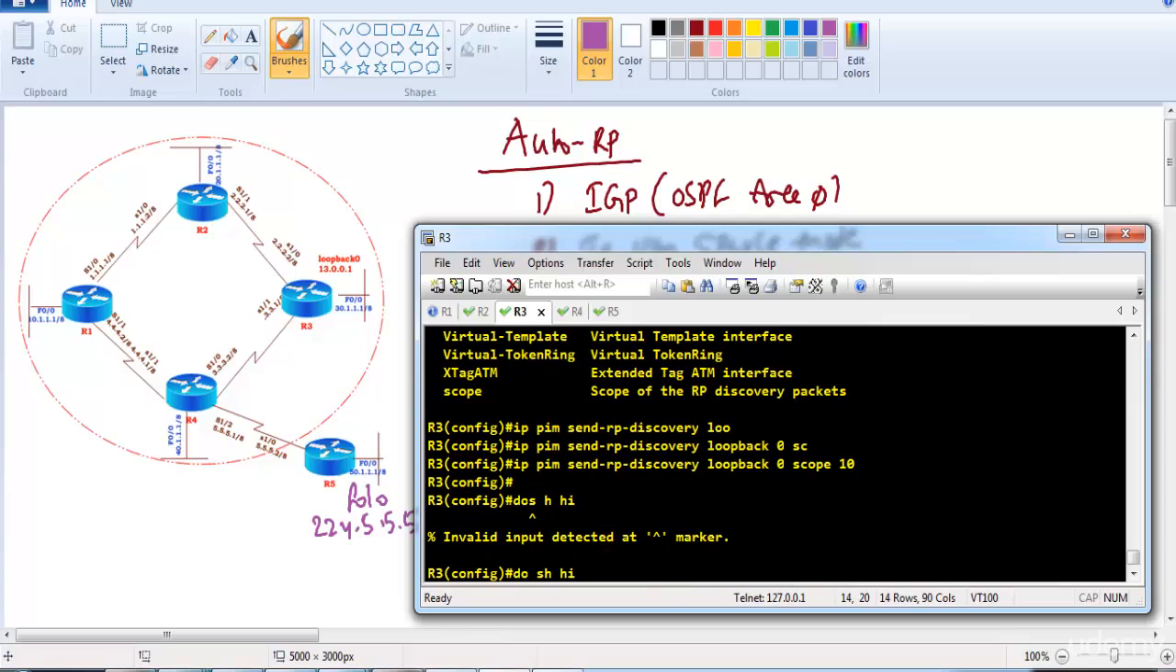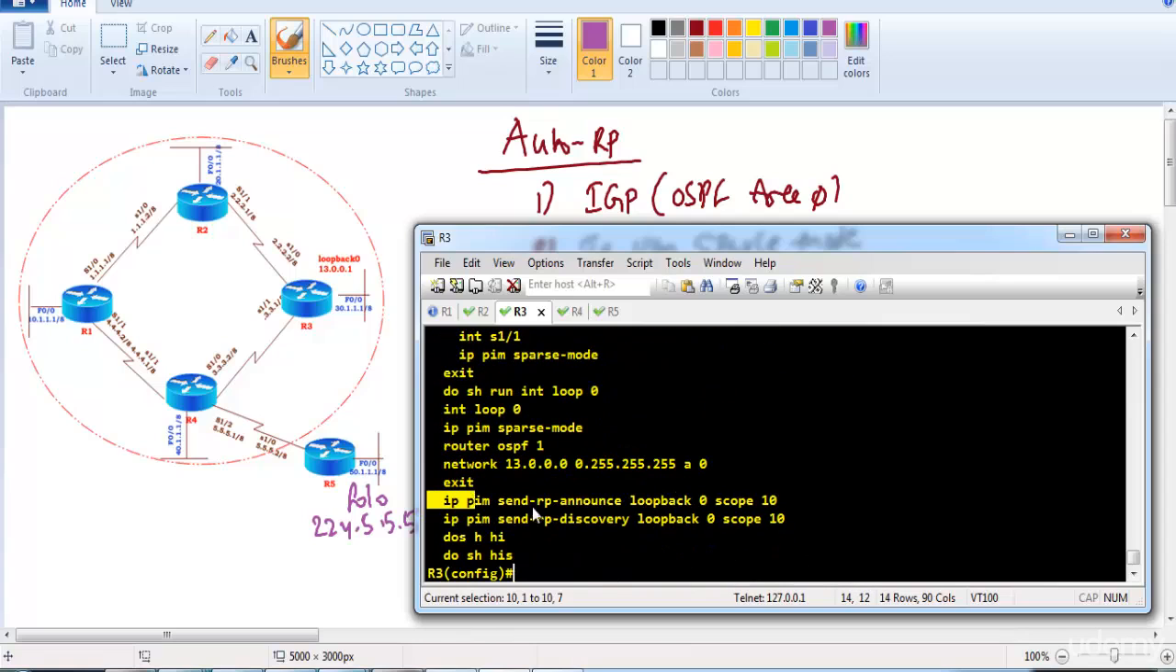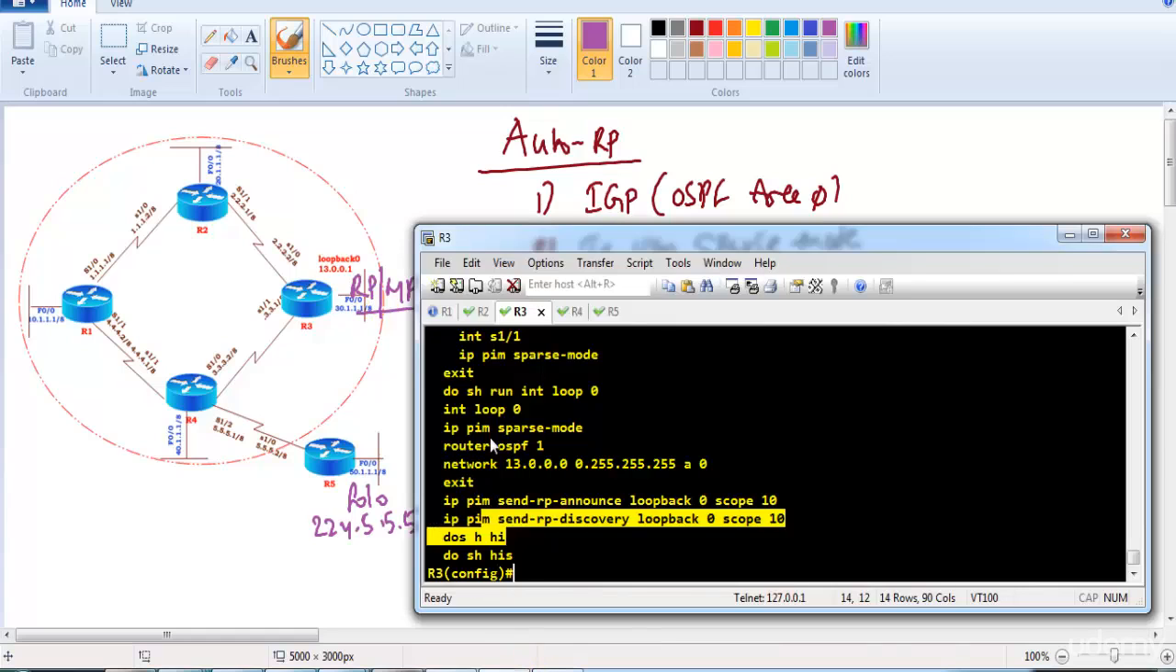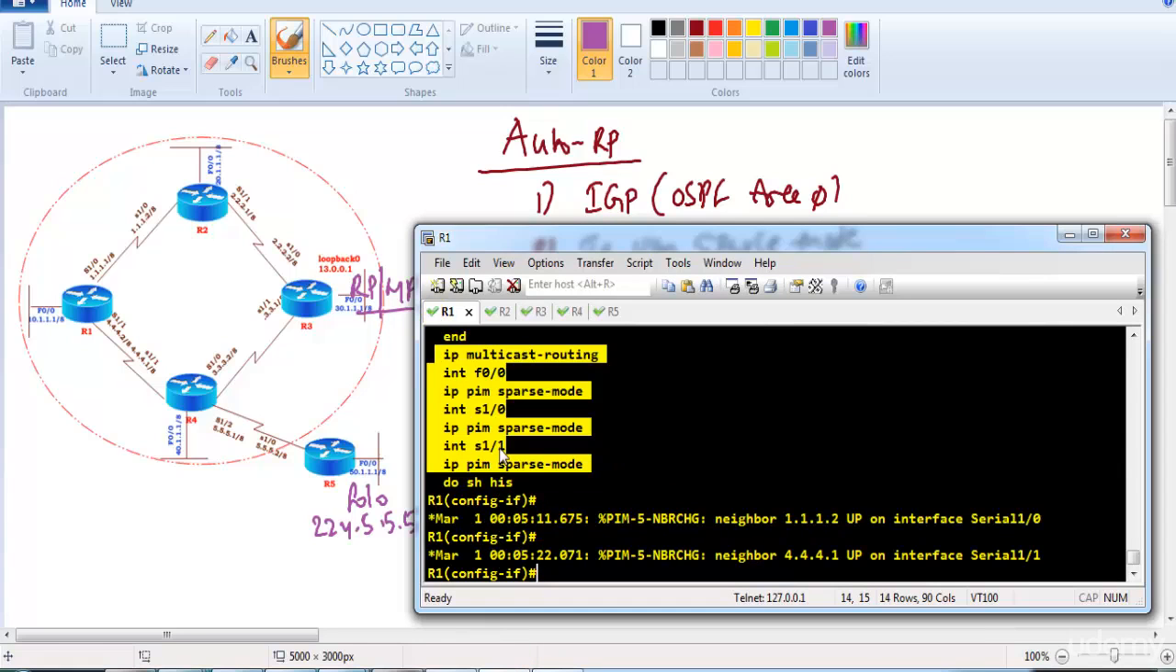Now we just configure these two commands. IP PIM send-rp-announce is to advertise itself as an RP, and IP PIM send-rp-discovery advertises itself as a mapping agent. In my scenario, router 3 is an RP as well as the mapping agent.